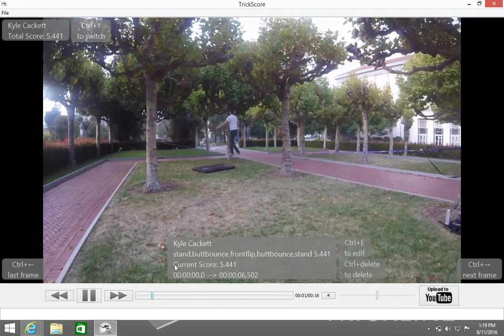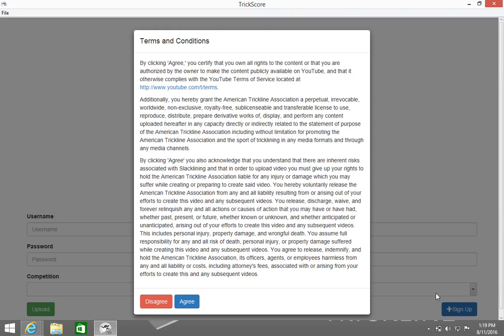And at the bottom of the screen, you'll see a box that shows you what you typed in. So stand, butt bounce, front flip, butt bounce, stand. Looks good. So now I'm ready to upload. So to upload my video, I'm going to go over here and click upload to YouTube in the corner. And that's going to bring me to the upload page.